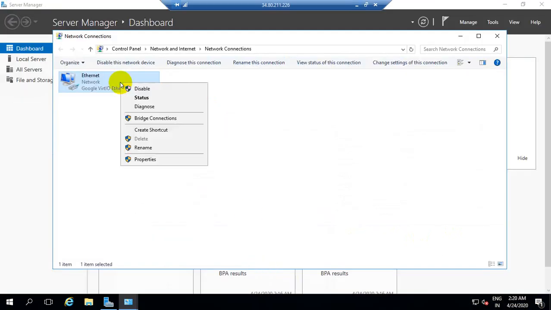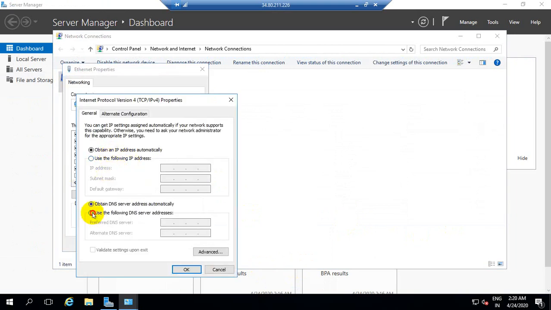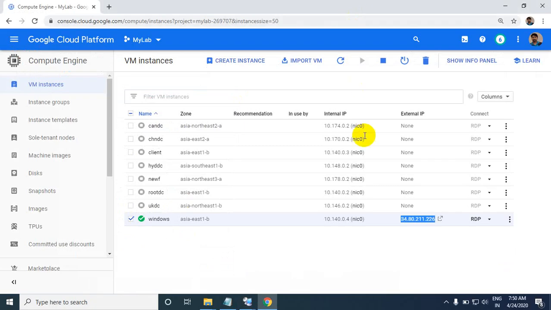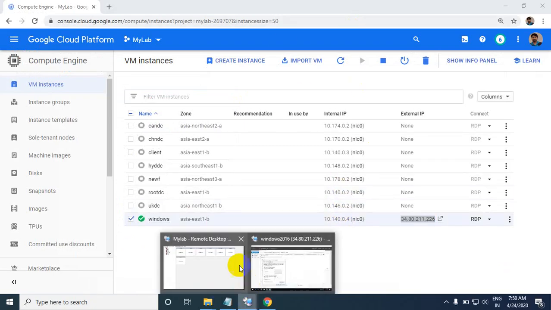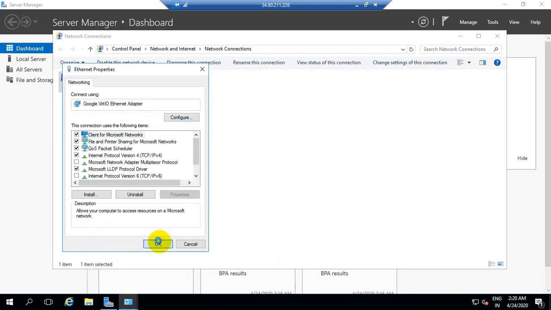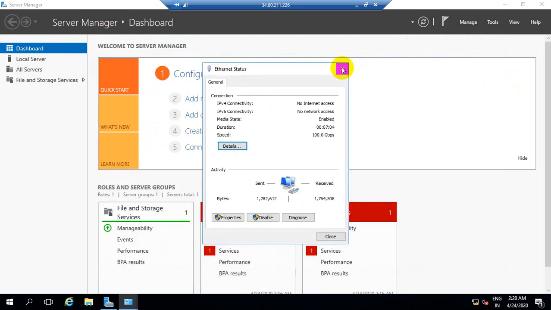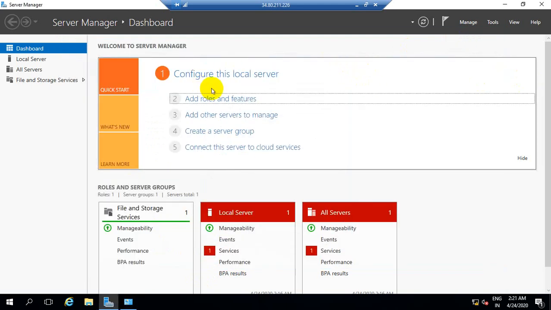Now let's do one thing. Click on properties, uncheck this, click on IP version 4, and use the DNS IP. What is the IP address? 10.140.0.4. Click on OK. So the IP setup has been done, and we are good to go with the domain controller installation.